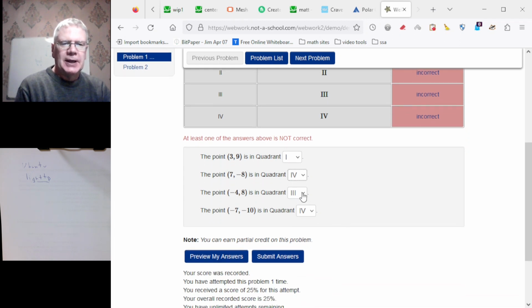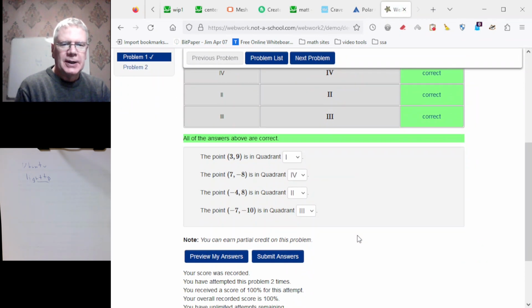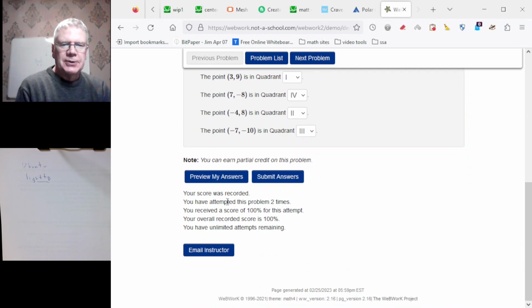Minus 4 and 8 would be 2, and this would be 3. So let's check that. And now we have them all correct. The score was recorded. You have attempted this 2 times. You received 100% on this problem.